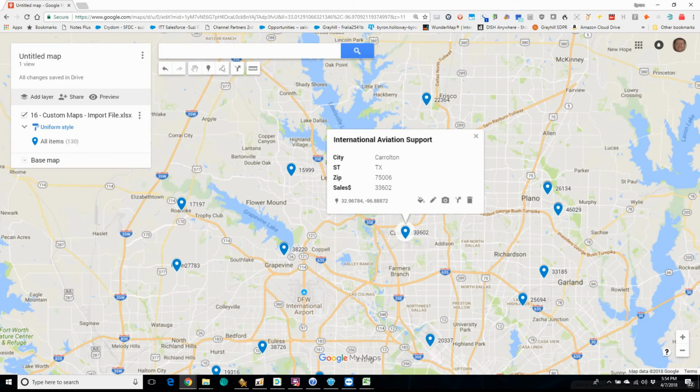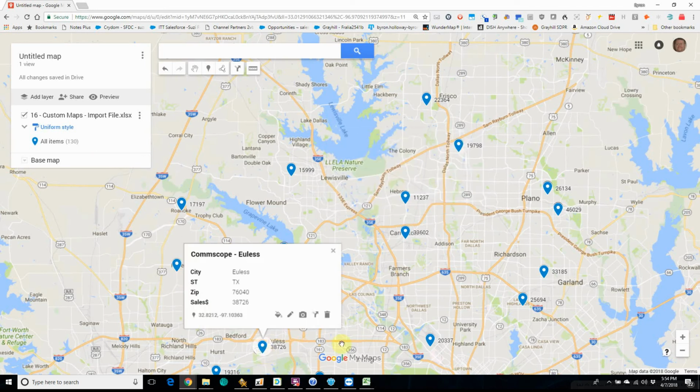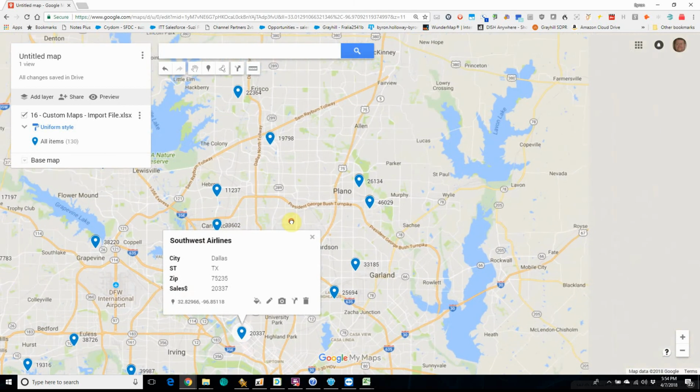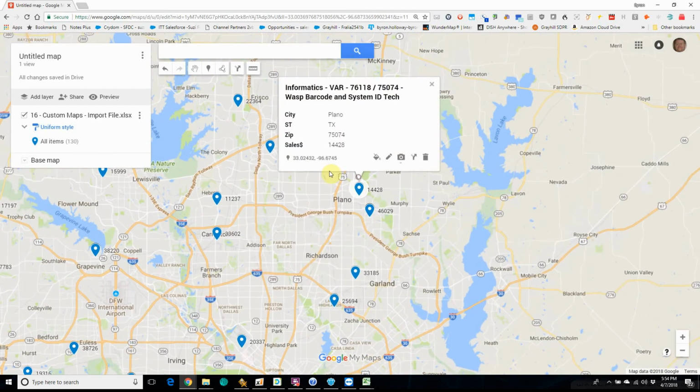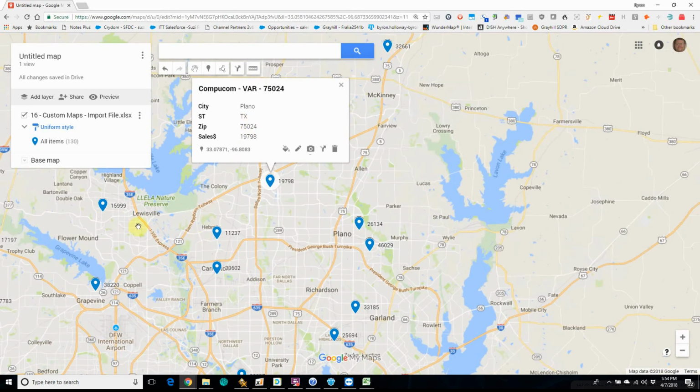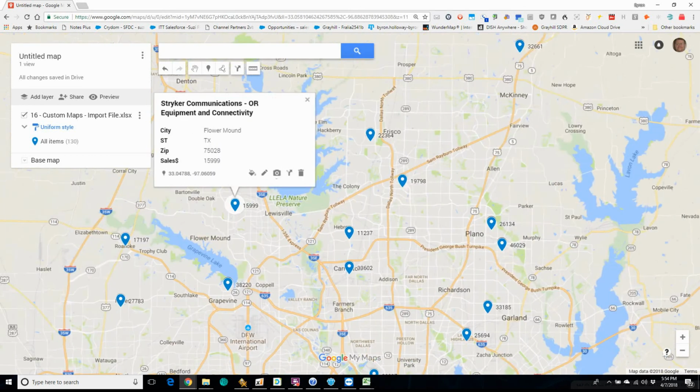But I'm just showing you how you can import a set of data on the map and then set the data label as the sales volume, and then you'll know where to go when you're going out to make sales calls. Who are your largest customers by dollar value in a particular area. So that's going to wrap it up for this lesson.